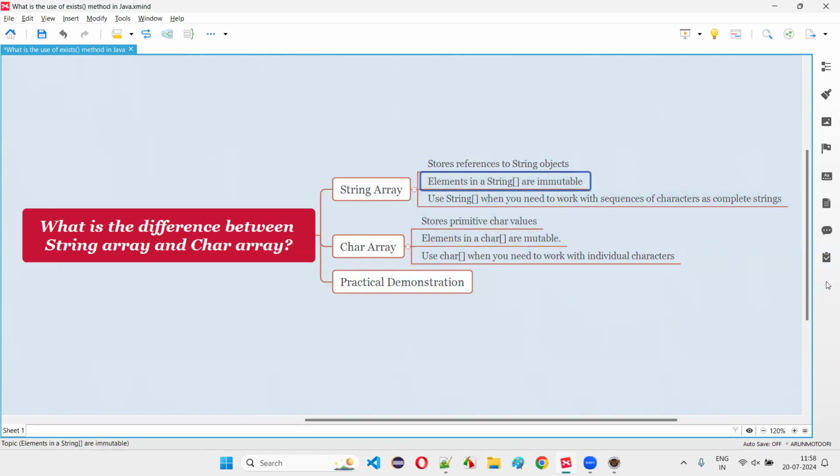A normal string, if you create it, is also immutable in nature. So what do I mean by immutable? I'm going to explain everything practically, guys. Just wait for a while.